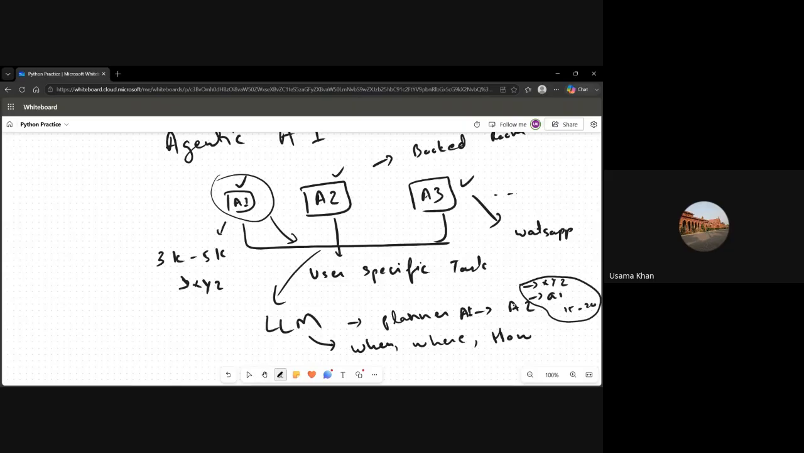Then the LLM goes back to the user query and checks if any other task is remaining. If the user told it to give the response on WhatsApp, then it will go to agent 3. Otherwise, it will not go to agent 3 if the user does not want the information on WhatsApp. So we need multiple agents to work collectively to perform a specific task. Correct? I hope you understand the agentic concept here.